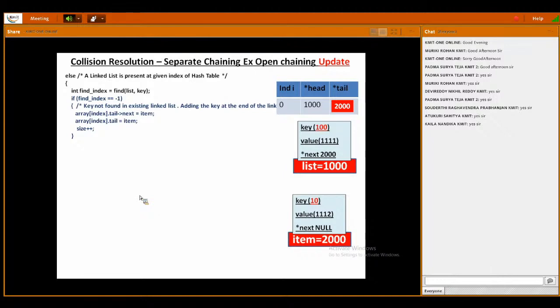The user is calling the insert function, but it is quite possible that the user gives a key which indexes at 0, and which is already present in the existing linked list. You cannot rule out that possibility. So that possibility we are considering.